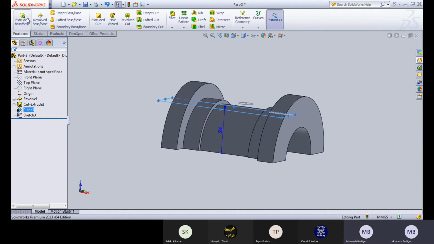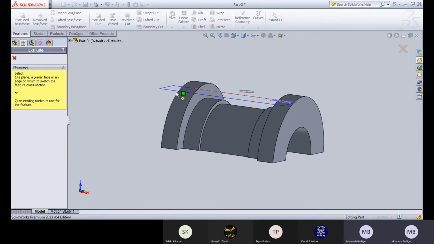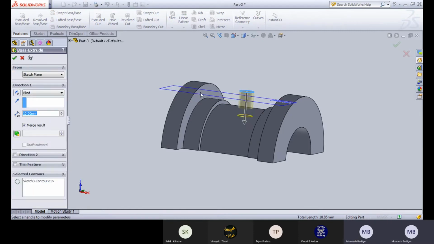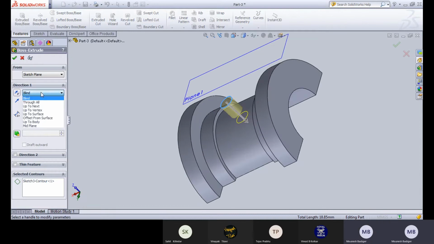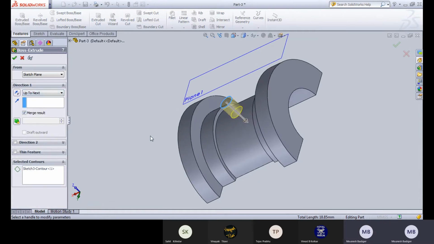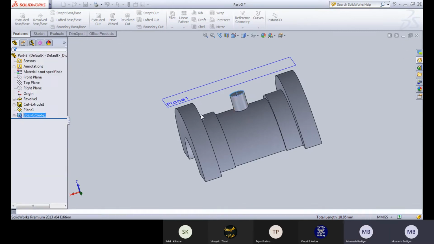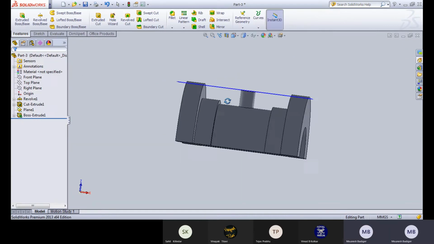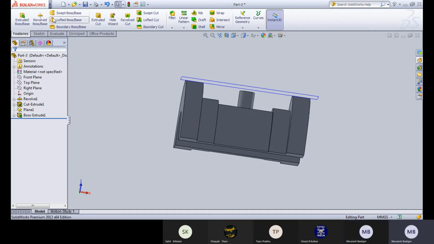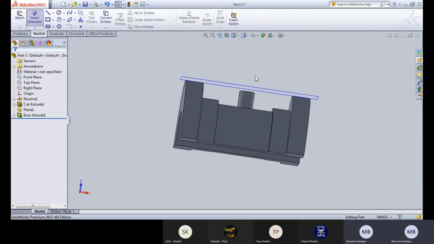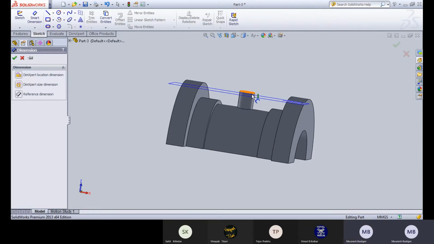So you can go to extrude. Sorry, you can go to extruded. Select this. You can go to next. It will be next on this. Okay, so it's where the dimension actually plays an important role.